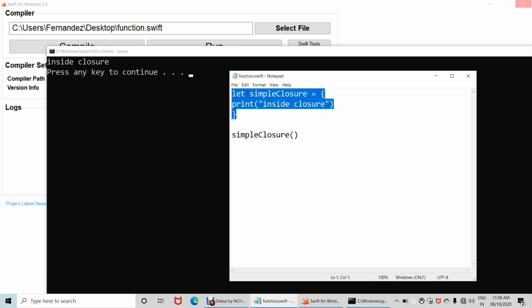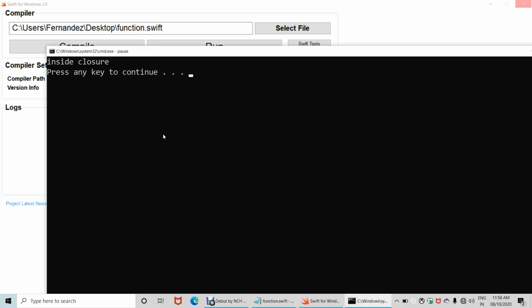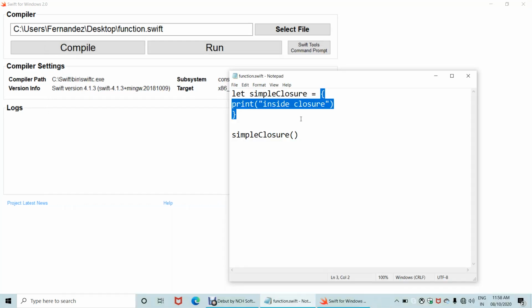We'll use a let keyword here at the start, followed by the keyword simpleClosure, and equal to is a mandatory syntax, and inside the curly brackets you can put whatever you want to achieve the functionality. So that's about simple closure here in Swift, and we'll go ahead with the next program in the following tutorials.